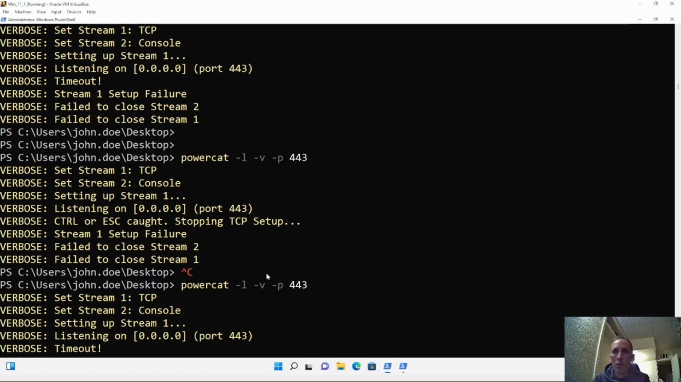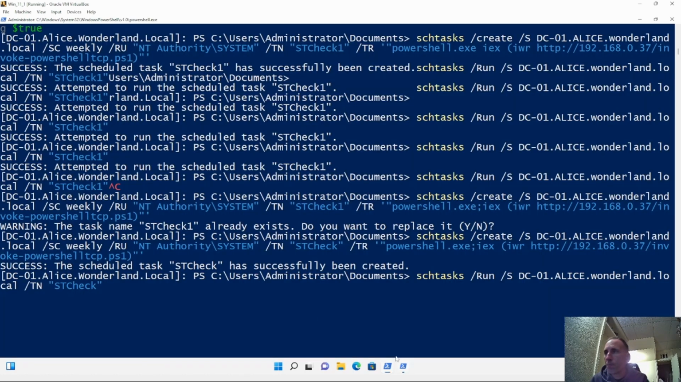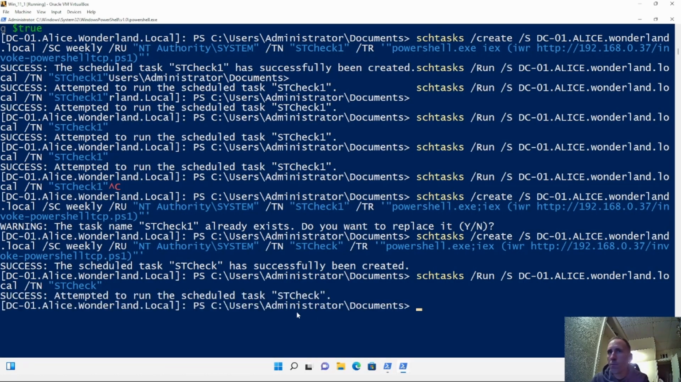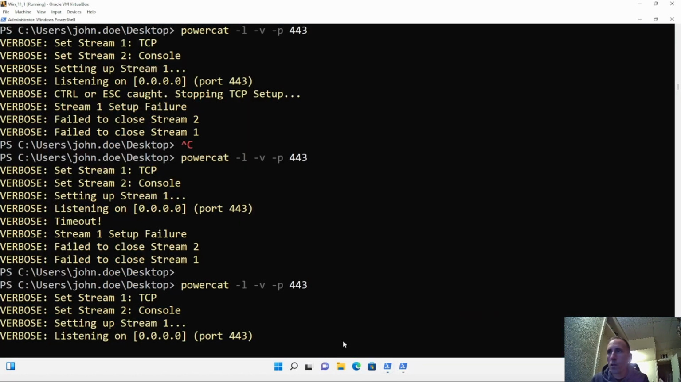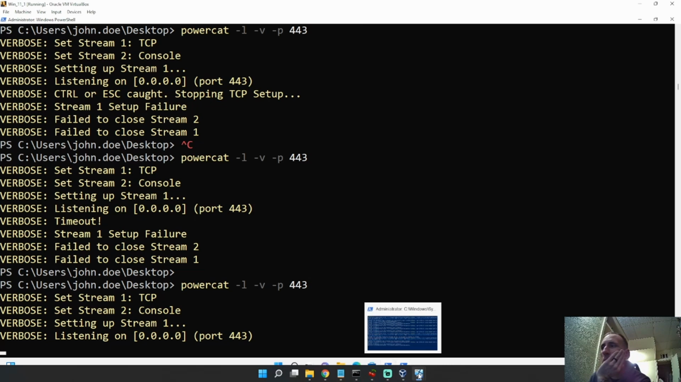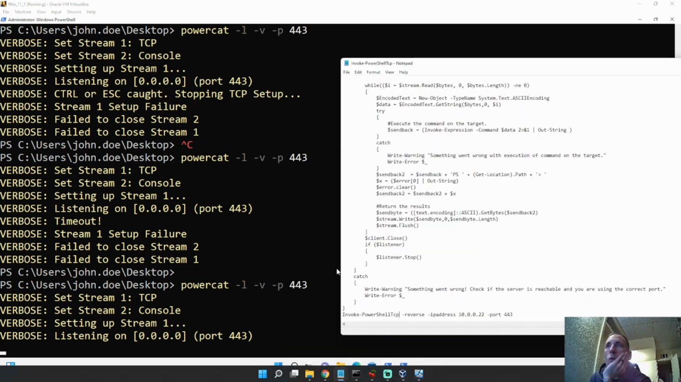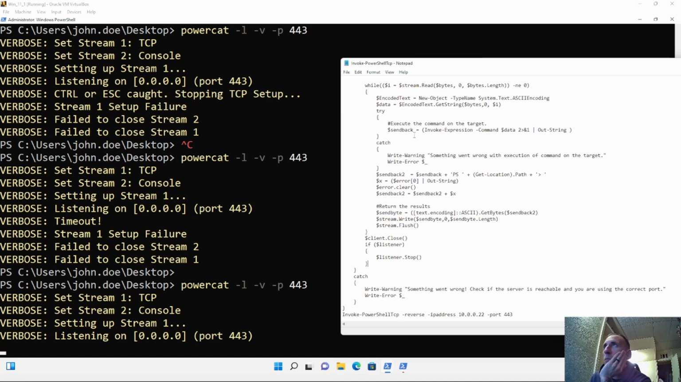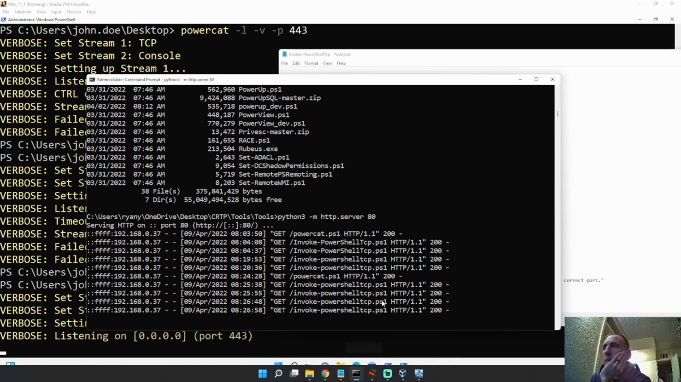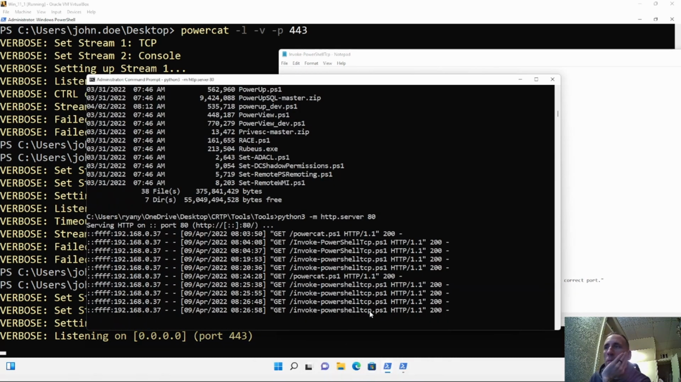And this one probably already died, right? Yep. Let's try that one. Attempted to run it. Nothing over here. Well, I'm sure we can get this working if we keep messing with it. And it is downloading over here, right? Yes, it is downloading. So Invoke-PowerShellTcp.ps1 is downloading.